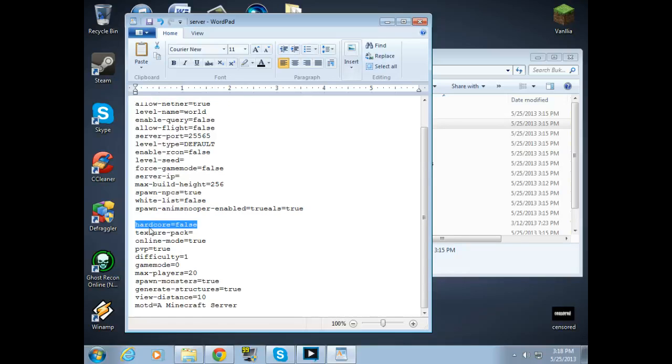Hardcore. If you want the world to be hardcore, I'm pretty sure if anyone dies, then the world just gets deleted. I'm not sure how that works, but that's hardcore mode. Texture pack. You put in your link, and when a person first joins the server, it'll ask them, this server uses a custom texture pack, would you like to go ahead and download it? And they'll say yes, no, whatever.